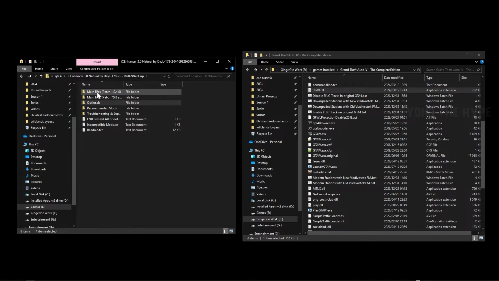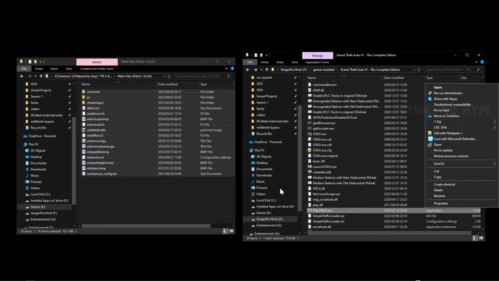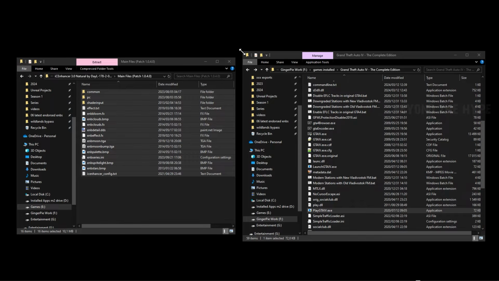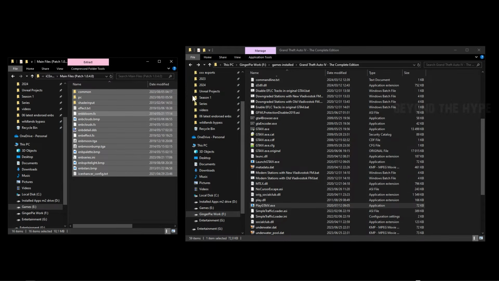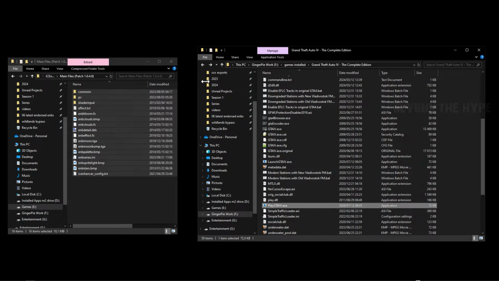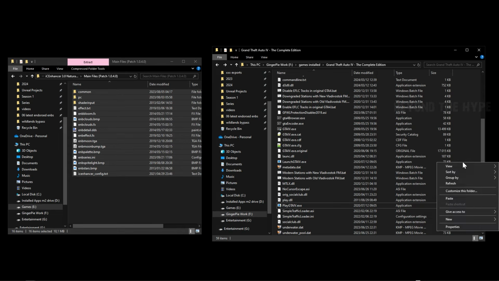The main files. So we're just going to go into the main files, select all of them, right click, copy, go to your install folder, and we're just going to right click. I'll just right click on the empty spot. Make this a little bit bigger so I can see. Okay, there. And we just right click and we click paste.